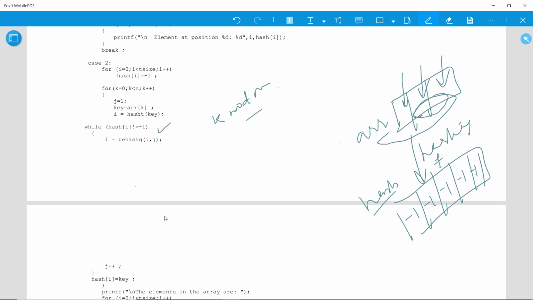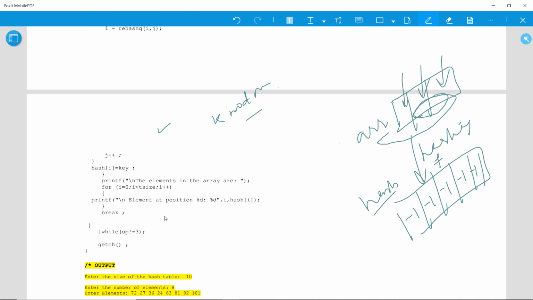So I hope it is clear. Case 1, case 2 is there, and once it is filled up, then we display. After every use of j, we also increment the value of j. So that is a very simple program doing your linear and quadratic hashing.